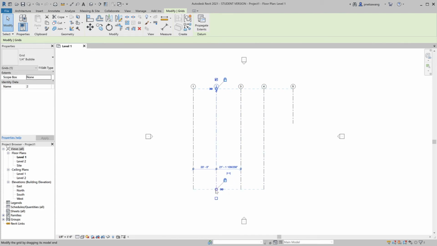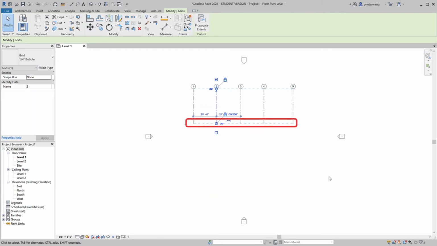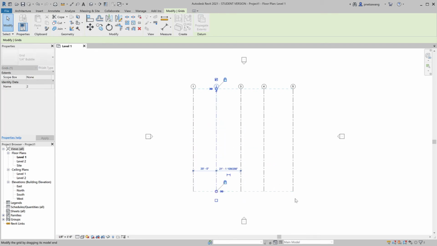I can grab all 4 of these and align with grid line number 5. Again, you see the hidden line. Now grab the same open circle and move it up or down. You will see that now grid line 5 is aligned with the rest of the grid lines.